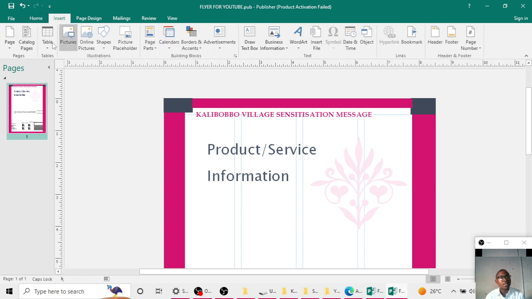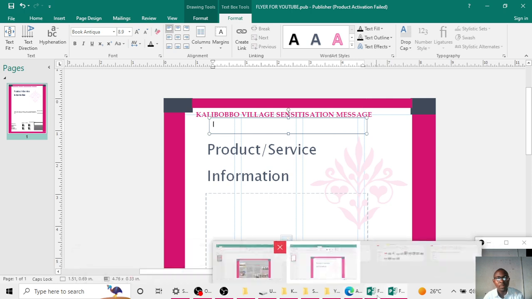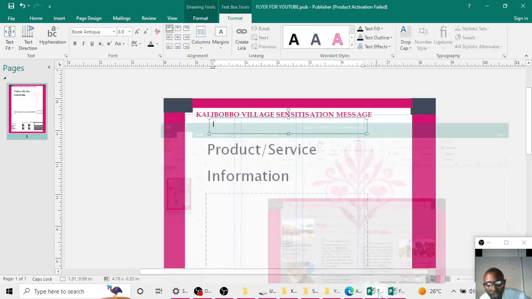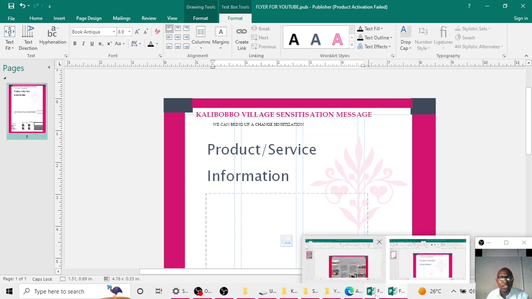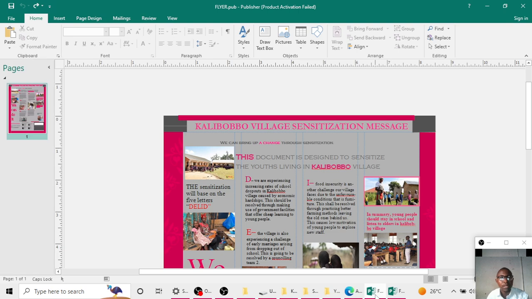Under insert, there is a draw text box. I'm going to create it here so that I type that information. The information is we can bring up a change through sensitization. Okay, and then we can just give it some formatting features.